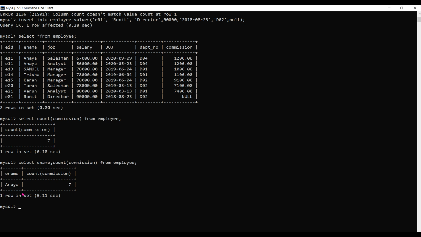So it is giving some output, but it is not accepted logically. You can see Anaya's first, whatever the name the database has got, it is showing Anaya and then 7. So what does it mean? Nothing. Though it has given output, there is no logic.